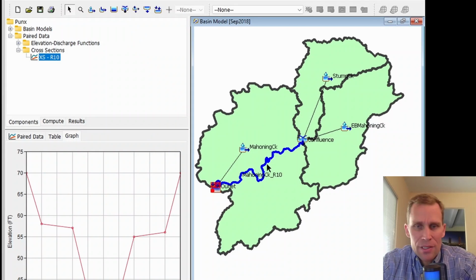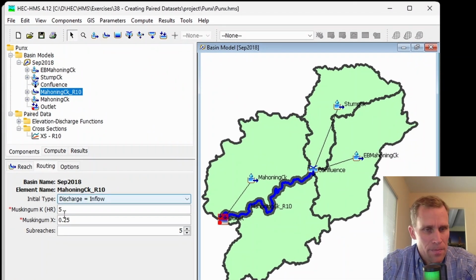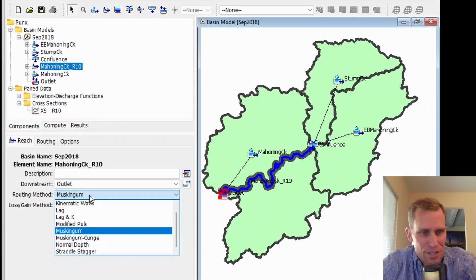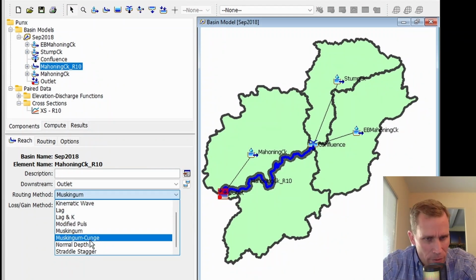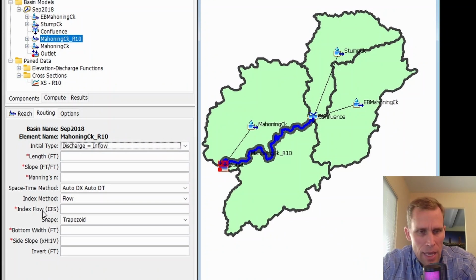So what we're going to do here is click on the reach, and then what I want to do is click on the routing tab. Just kidding, I need to select a routing method that accommodates the shape of the reach itself, which there's a few of them, but I think Muskingum-Cunge does. So I'm going to select Muskingum-Cunge for my routing method and then click on the routing tab. And perfect, here we go.